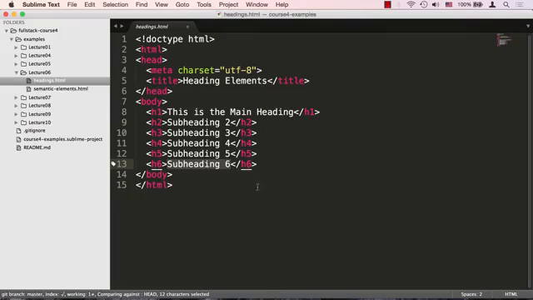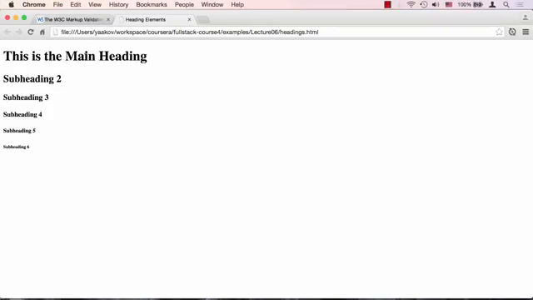So let's take a look at what this document looks like in the browser. And here it is. So we could see the browser defaulted to styling that basically visually tells us that this is the main heading. Heading number 2 is a little less important, and on all the way to subheading 6, which is the least important of the headings.